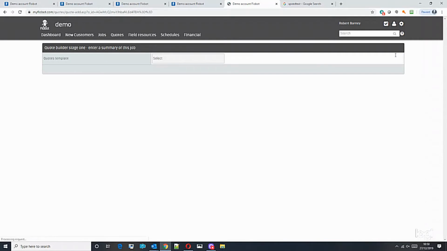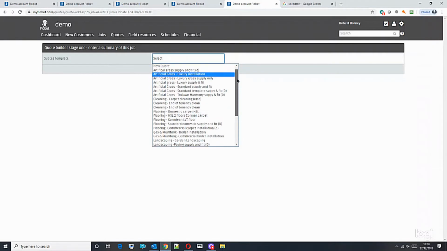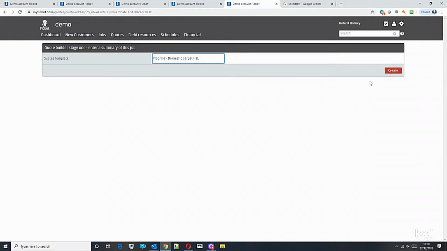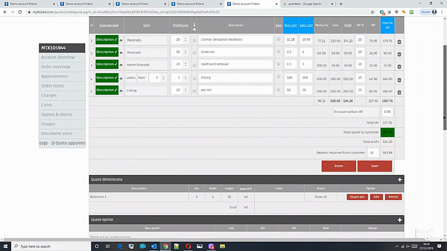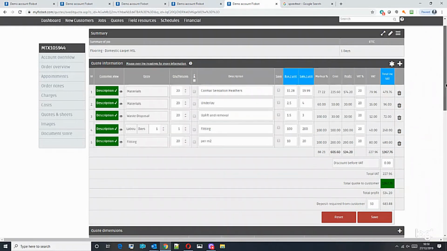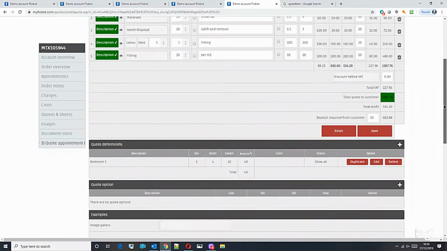And we add a new one. Now we might have set up a template already for the most useful jobs that we do. In this case it might be a domestic carpet, hall stairs and landing, and we've already pre-built some of it. And as you can see here, it already has some of the dimensions in here, and it already has what we might need to make this into a quote very quickly.